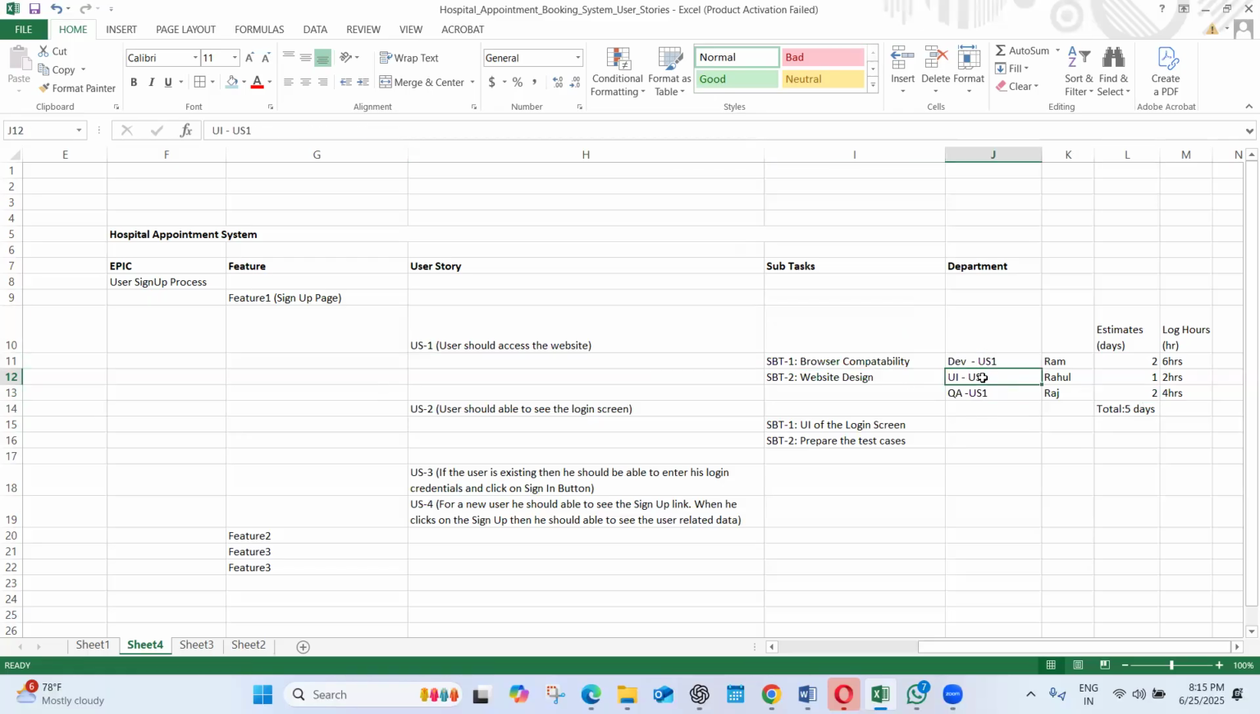And let's say you are the person working on the design part. You said you have worked only 2 hours. So you are going to pick the subtask and log hours against it, saying that out of 8 hours you have spent 2 hours. This is how we log our efforts, or our time spent, on the particular subtask or user story, for whatever work you have done on that particular day.